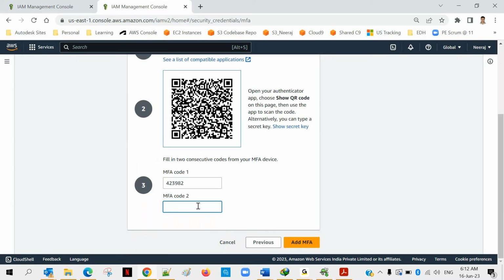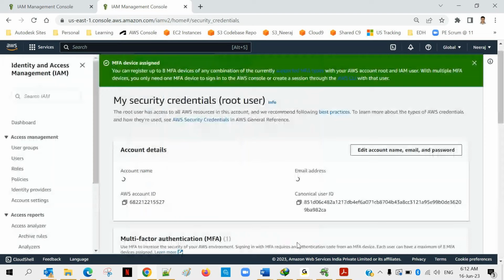And this is a one-time activity. You don't have to do it every day. Every day you just have to enter your AWS password and one code. That's all. So the next code is displayed on my phone now. 589072. That's good. And add MFA. That's all. Done.